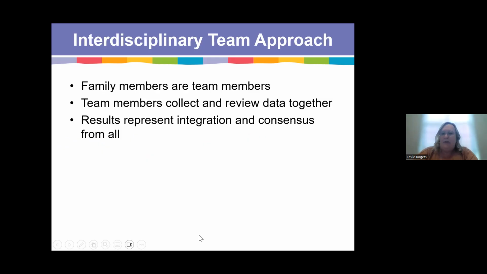This is where family members are really team members and are valued. For instance, in Project Impact, our parent ed program, the families, with some direction and some tools, help choose the goals. What's important to your family? What do you want? What does the child want to be able to do as they get older? I think the young adult needs to have input in their own treatment plan. What do they want to do? What's important to them? Then team members collect and review this data together. This results in an integration and being on the same page for what the interventions are accomplishing and what the goals are.